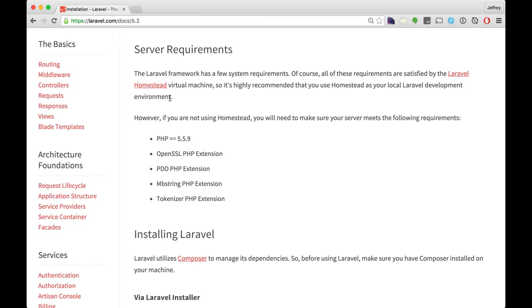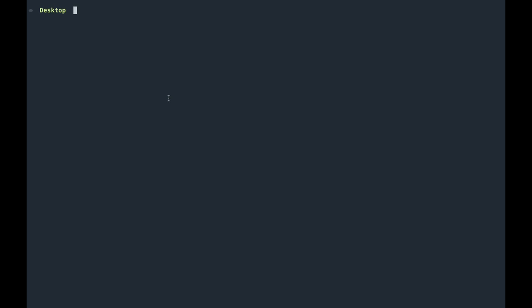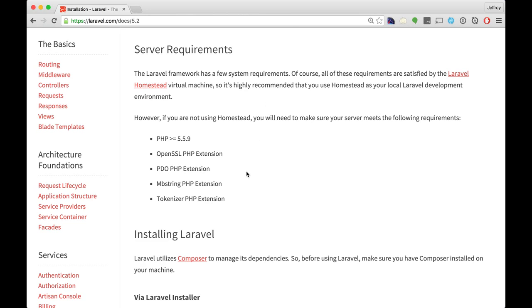If we switch to a terminal, or in my case, I have a program called iTerm2 installed, you can run php -v to figure out, one, if you have PHP installed, and two, what the version is.